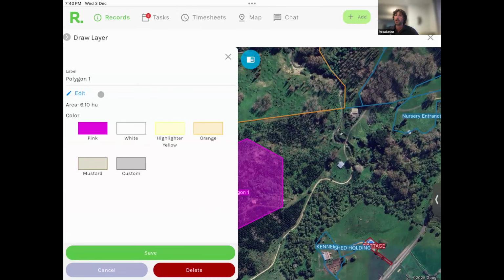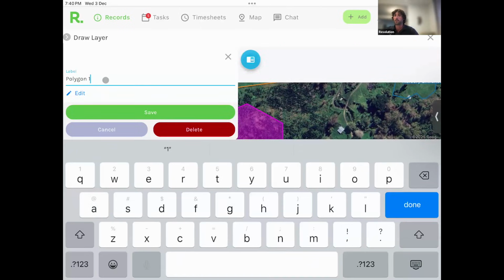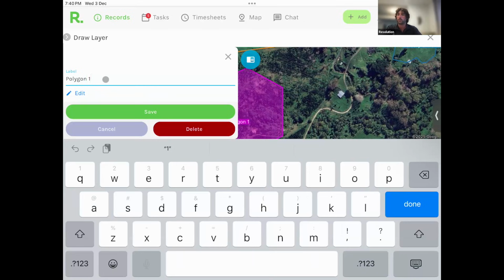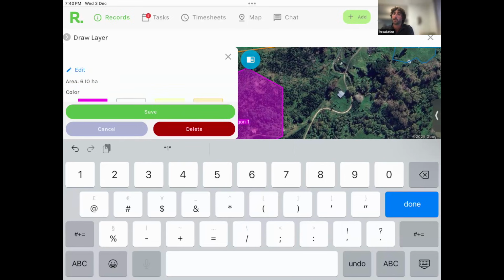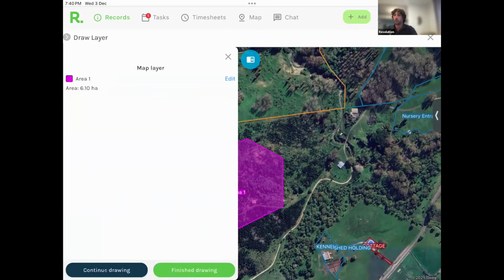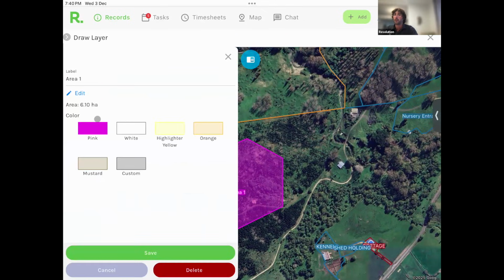From here, we can label it, so we can change that to whatever we want. We'll just write in there, I don't know, area one will do. We'll save that. It's given us the area, 6.1 hectares.